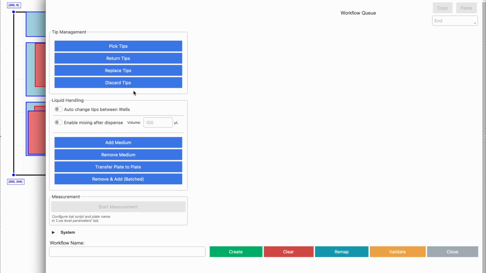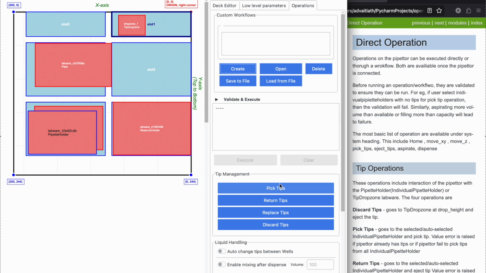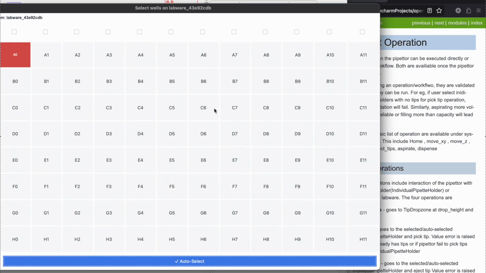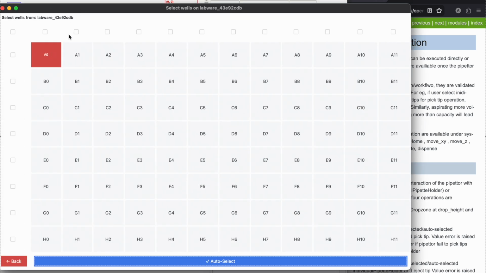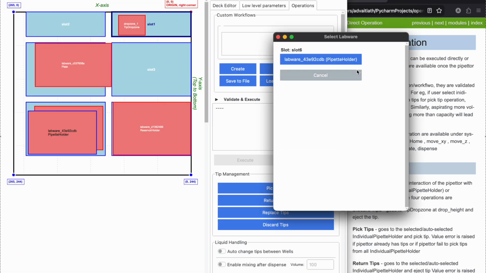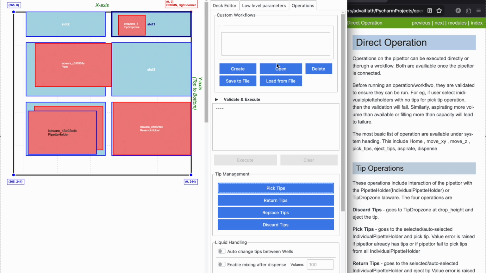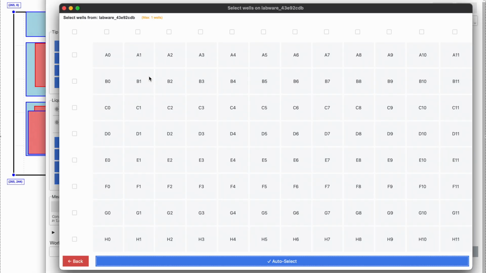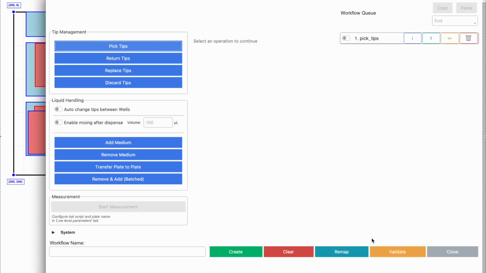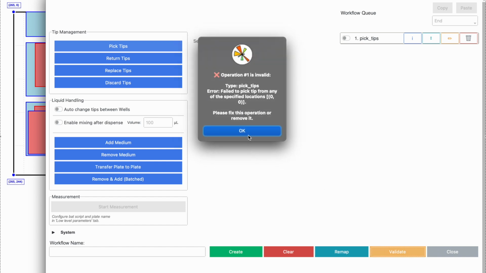It is important to know that the well window is not restrictive here. What I mean by that is if I go outside and if I try to make a pick tip operation, I would not be able to select A0 since it does not have a tip at that position. However, inside the workflow builder, I can select A0. Of course, the validation would fail and the user would realize that there's a problem here.